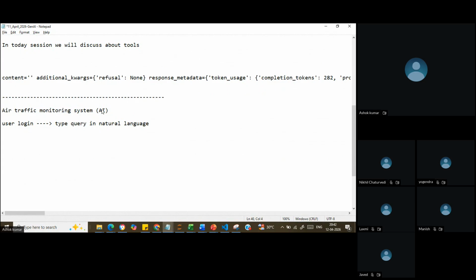Say, what is the current status of flight AU 201? It seems to be a flight. So the user is willing to get the information about AU 201.